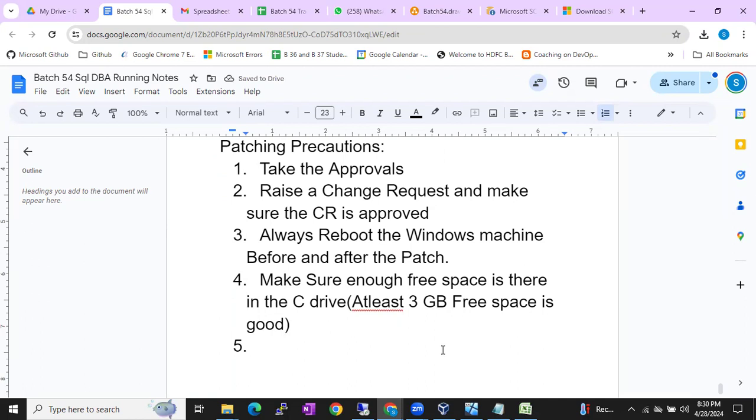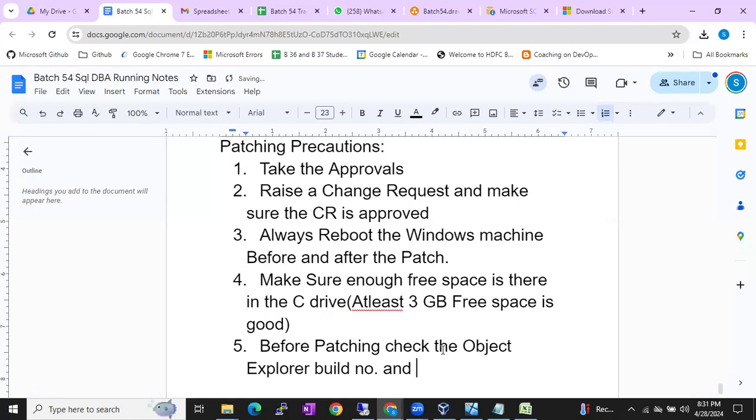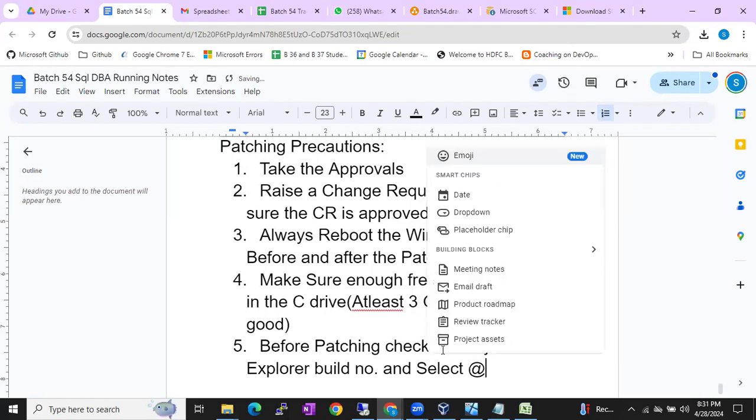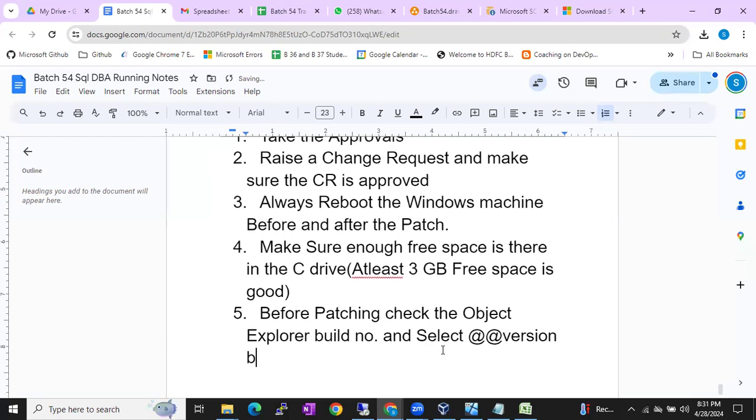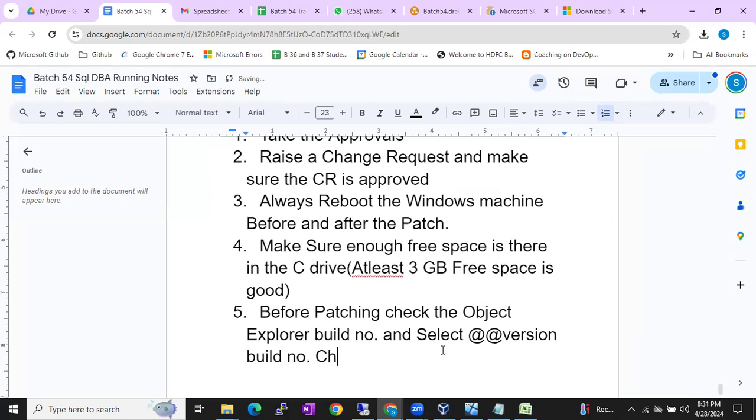And before patching, check the Object Explorer build number and select @@version build number. Check both are same or not.